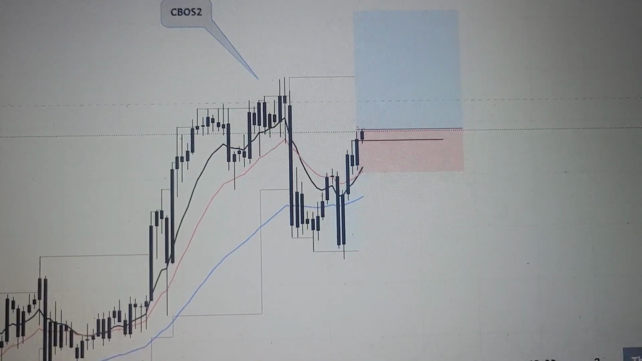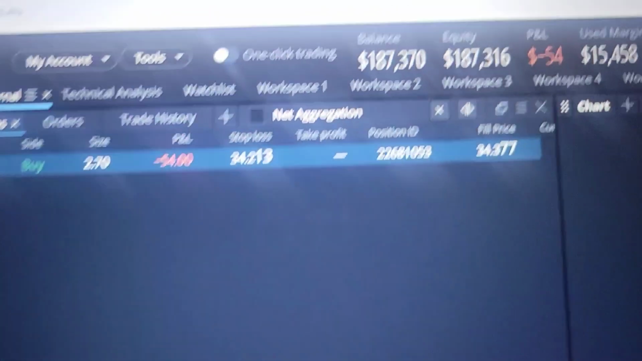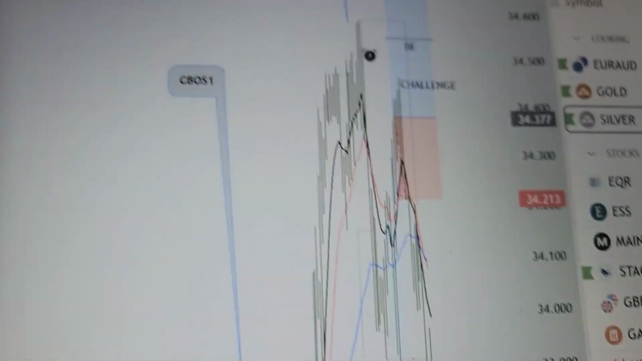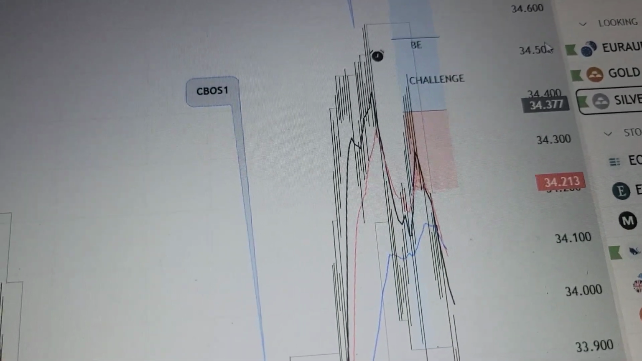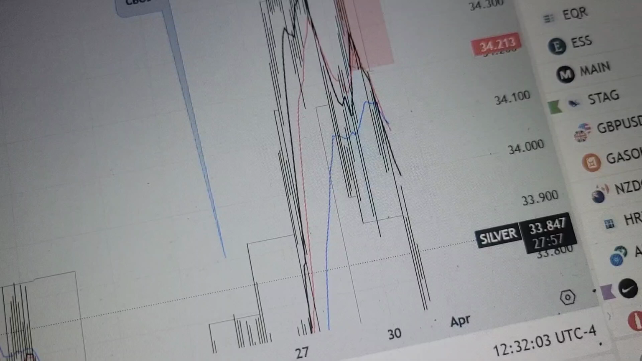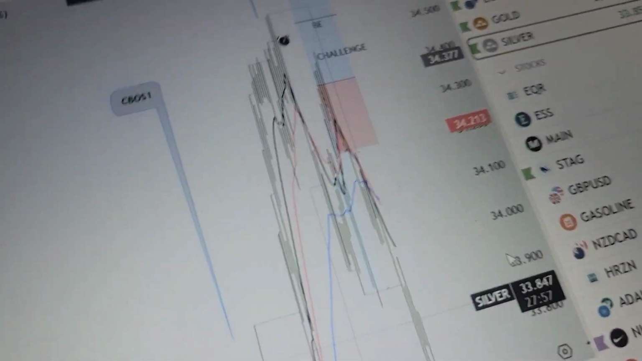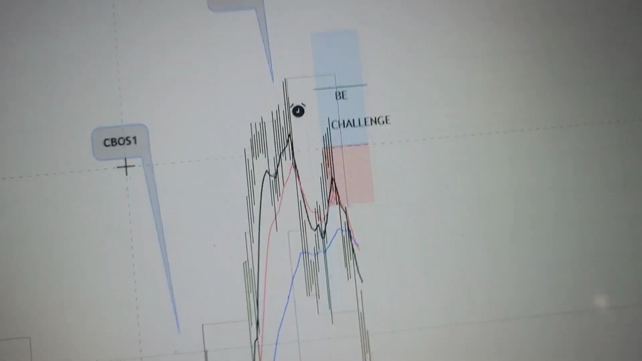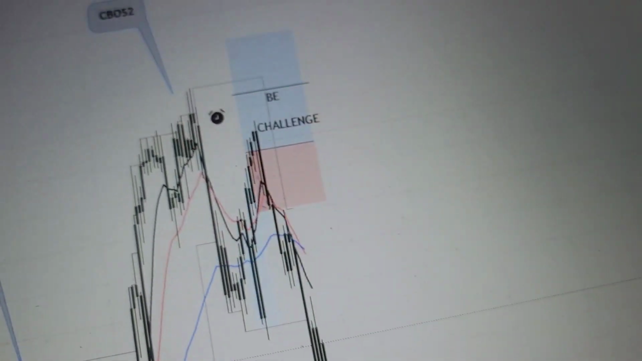This setup. I'm just showing y'all what happened to that trade I entered last night for silver. If this can't stop glitching, there we go. It was a loss, part of the game.